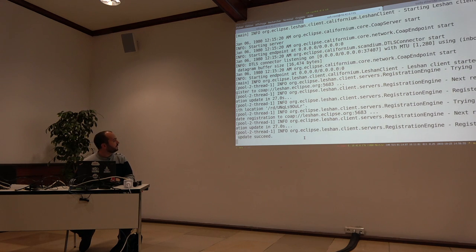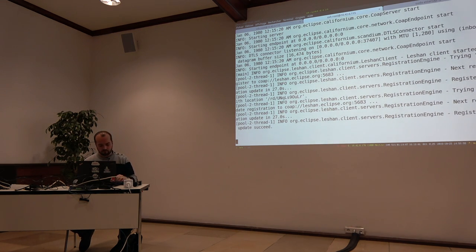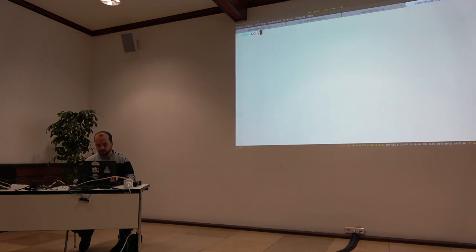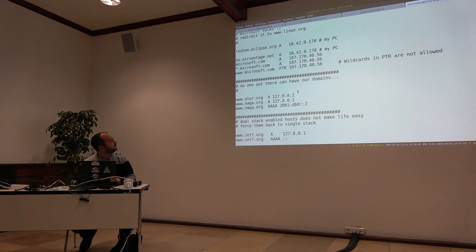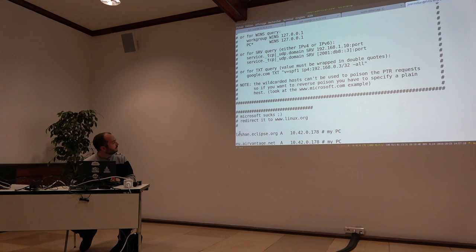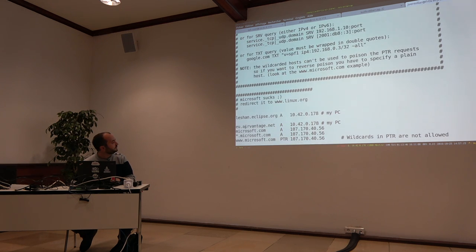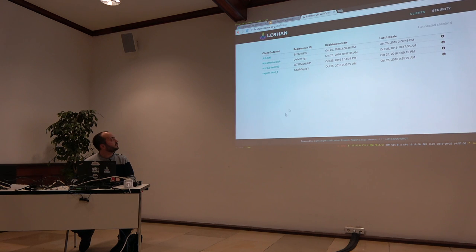So I have a configuration here. Ettercap is very easy to use. You have nice DNS modules, and what I put in a DNS module is, the default joke is to redirect Microsoft.com to Linux.org. But what I'm doing here is redirecting leshan.eclipse.org to my local PC, in place of going to the network, to the real one on the internet.